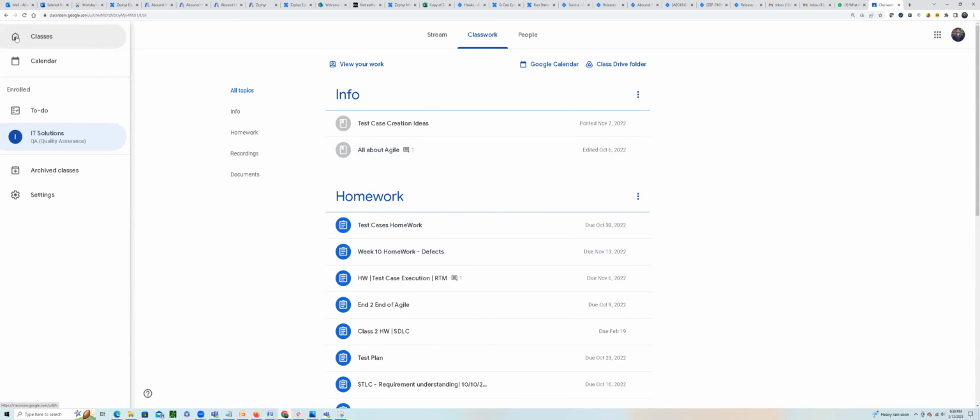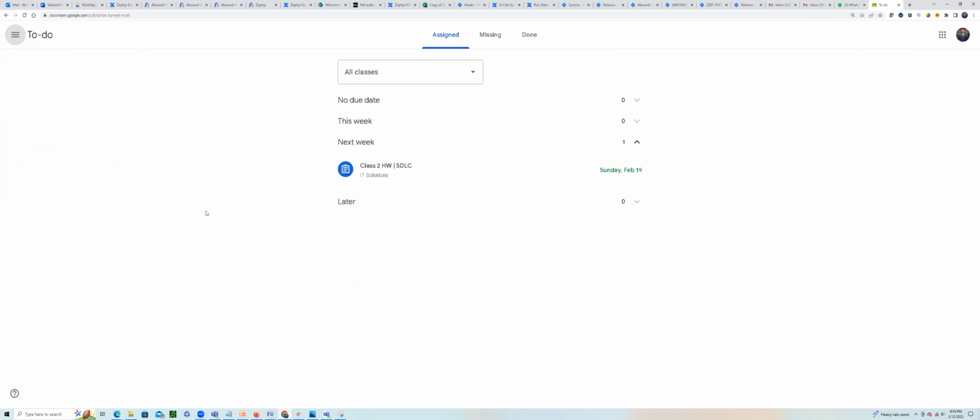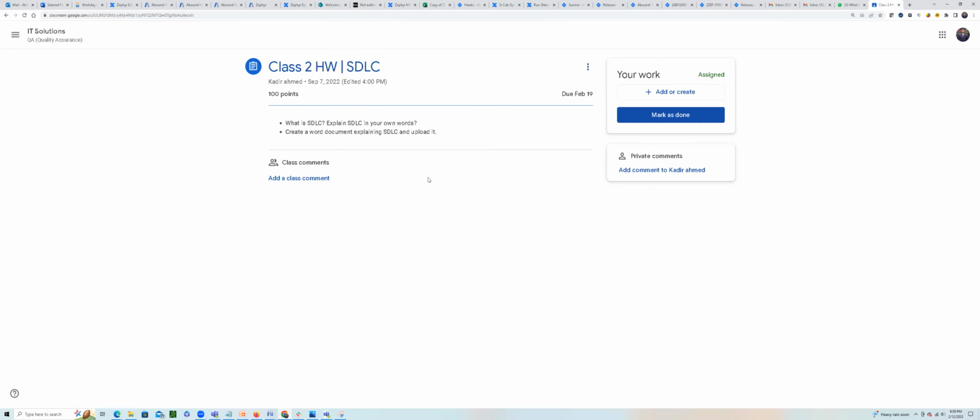Just go in this navigation bar, go into to do, click on to do. When you click on to do, you're going to see this task. Those of you who signed up for Google Classroom, you're going to see this assignment: Class 2, which is today, SDLC, which is what we discussed today. The due date is Sunday, February 19, which is next week.